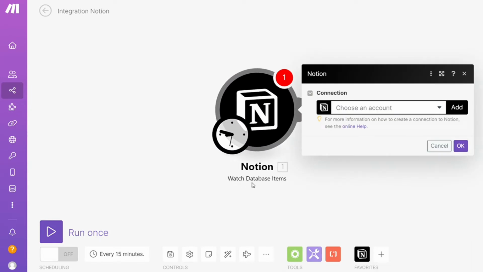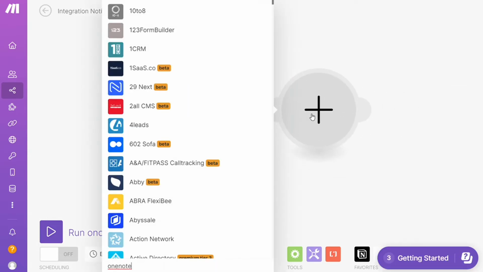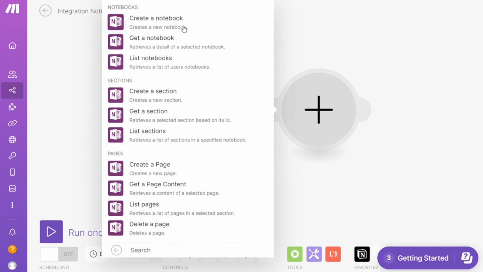So that is also specified down here what kind of module is. Then you need to connect it with your account here. And then after that, click the plus icon here. And now you need to add another major module and add OneNote. And let's say you want to create a notebook, create a section, get a section, create a page. So you would choose which action you actually want here. I'm gonna go with create a page.